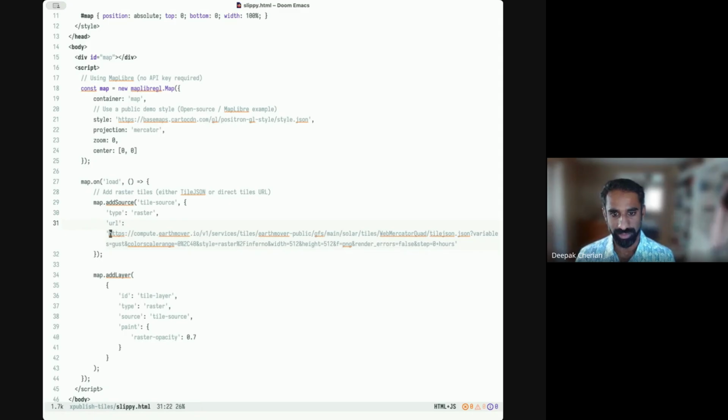So again, like I said, this is a lot of boilerplate up here. And the one thing that's special to the data set is this little URL, right? So it says, take the Earthmover public organization, take the GFS repo, take the Solar group, hit the tiles endpoint, give me tiles in the web Mercator system, for the variable name Gust in the color scale range 0 through 40. Style raster just says, hey, give me PNGs. And then Inferno is the color map, this size, et cetera, right? And so you have that.